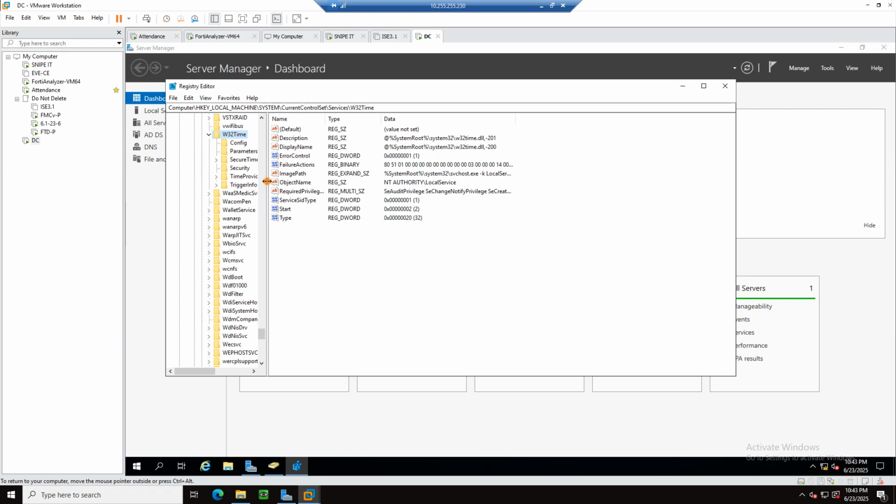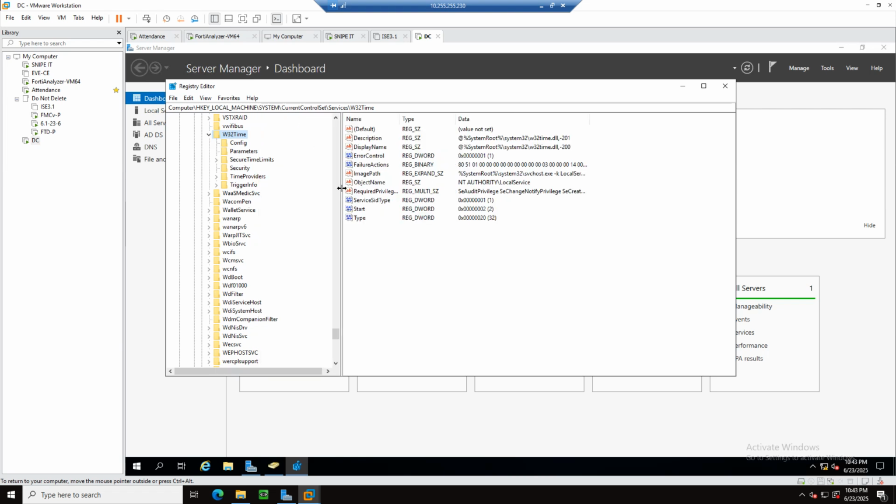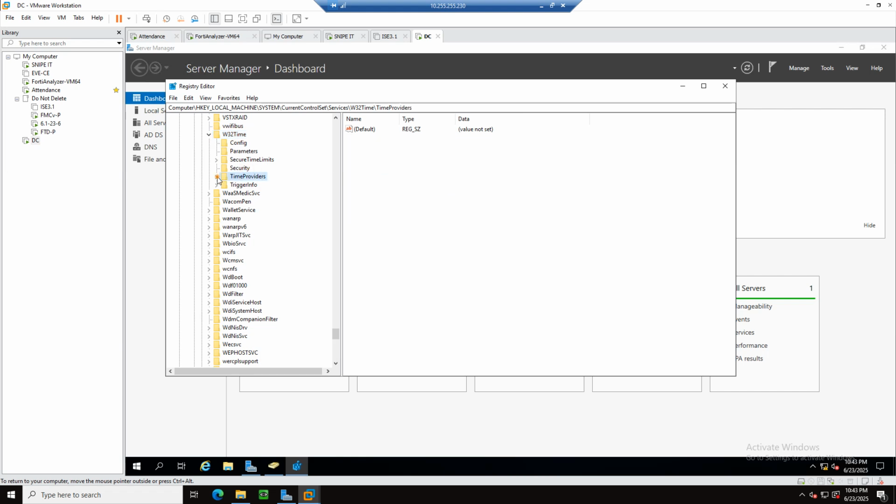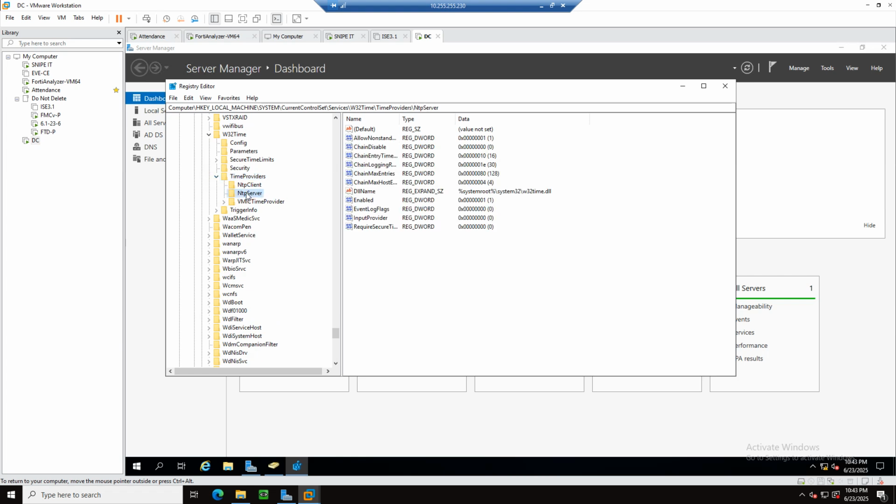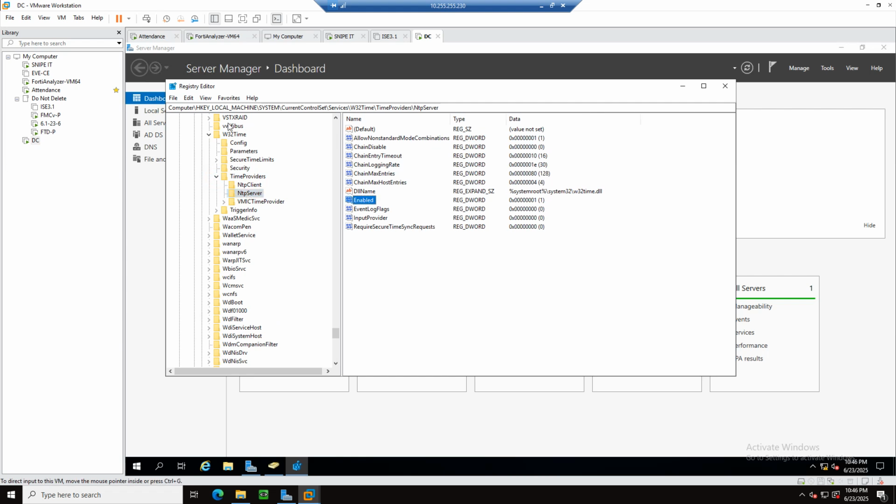In W32Time, I need to go into TimeProviders. Just open this, and here you can see the NTP server. In the NTP server, this is the Enabled value. If it is 0, that means this NTP server is off. In our case, it is already 1, so that means our NTP server is up. So this is step 1.